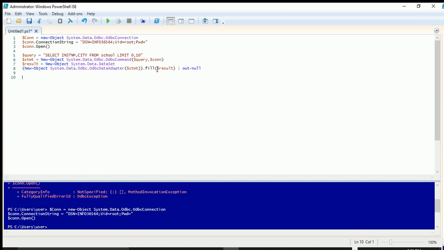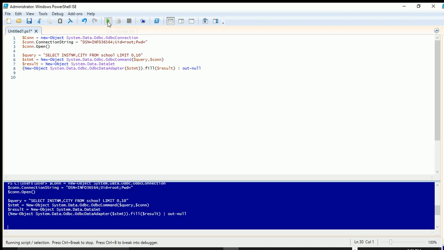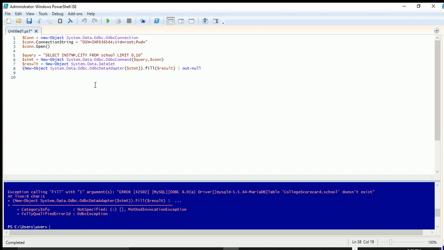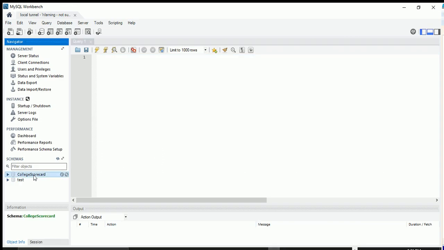So at this point, if I execute all this, right? So I'm going to hit play to run this. Let's see, we get, it says college scorecard.school doesn't exist. So maybe I don't have that table yet. Let's take a look. Oh, yeah, I don't have that table.